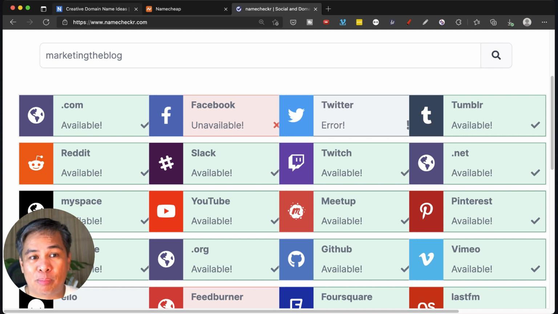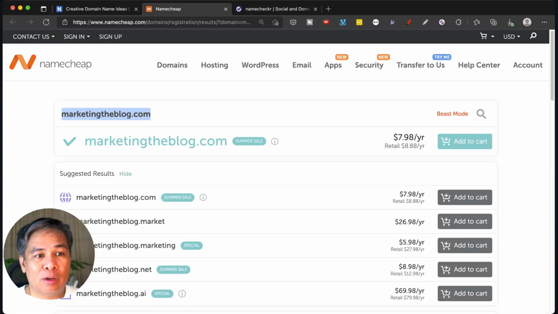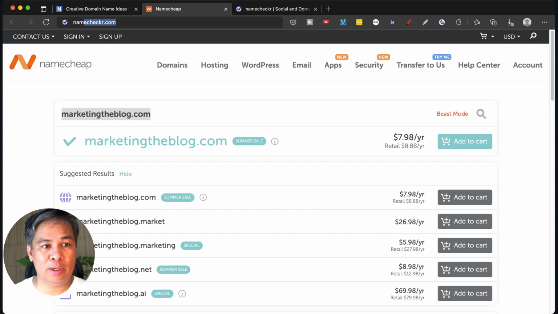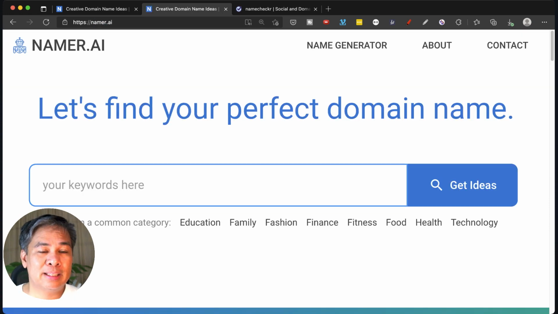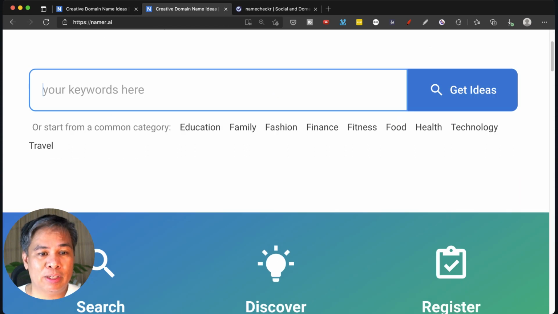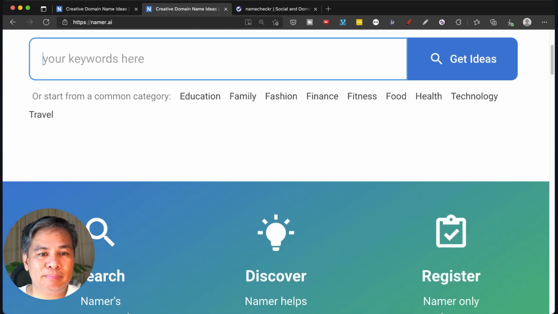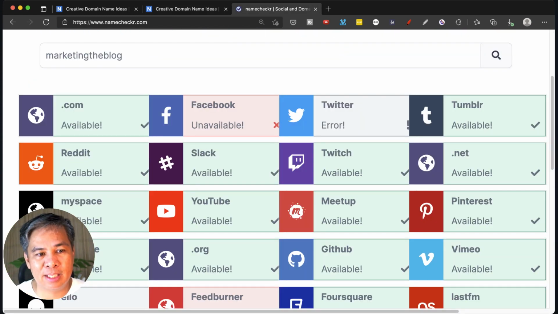You can go ahead and go back and come back to Namer.ai and come back with more ideas. That way, you don't run out of ideas, and you can always check if at least the .com, the Facebook, the Twitter, they're all available. So that's the easiest way to come up with a domain name.